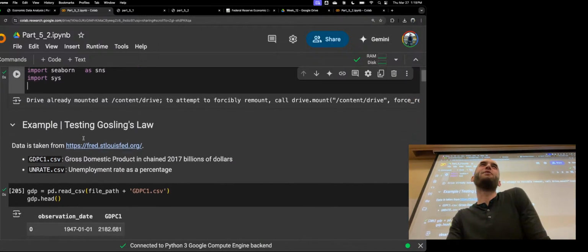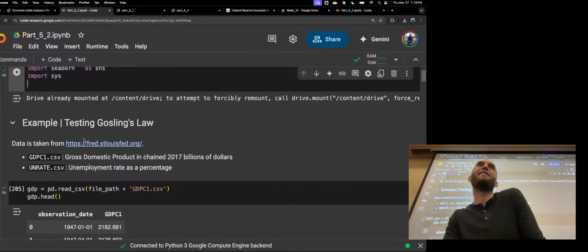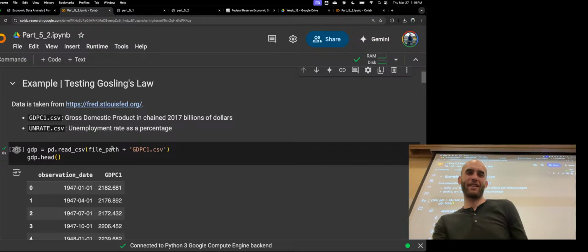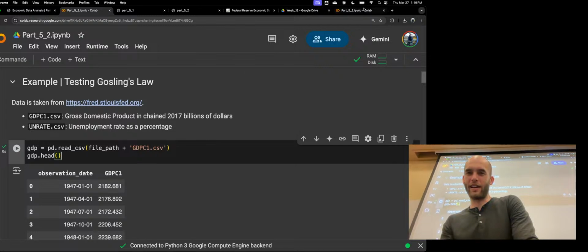Okay. I can do every level of calculus and all the data analysis you want, and I still can't spell someone's name. Don't ask me how to spell Corin. Okay, so we'll call this Gosling's law for today.